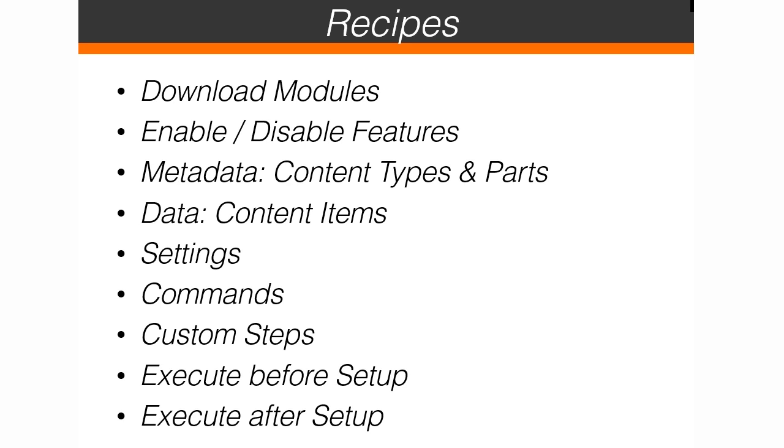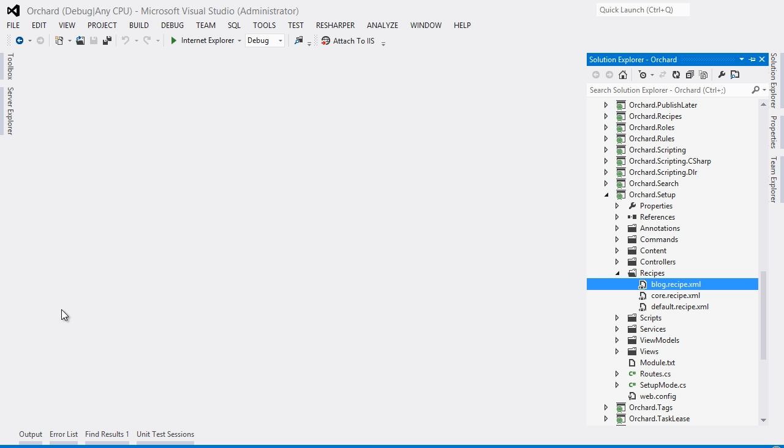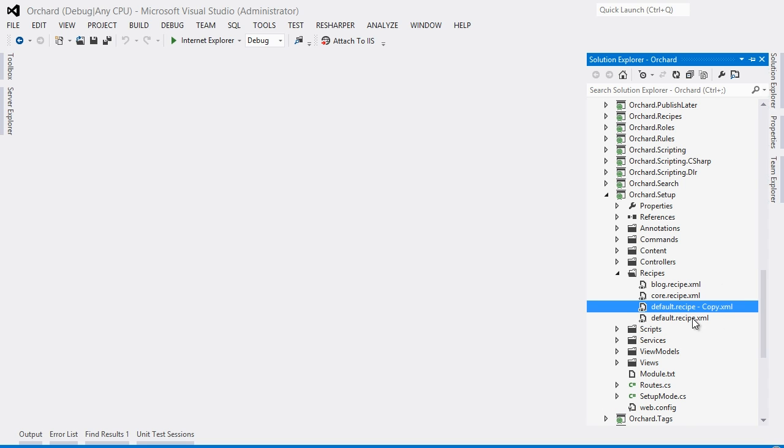So let's see what a recipe looks like. We'll start with a recipe we can use when we create a new instance of Orchard, where we can choose our own recipe. Let's say we create a new website called Acme. Let's create a recipe called Acme. This really is the naming convention that you need to follow: whatever in front, then .recipe.xml.